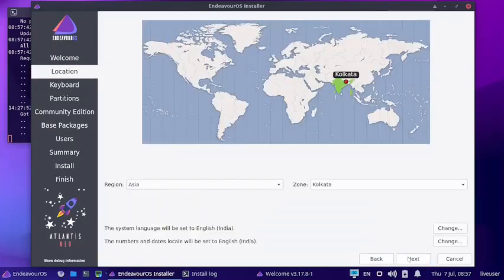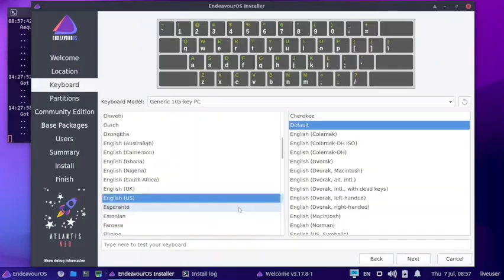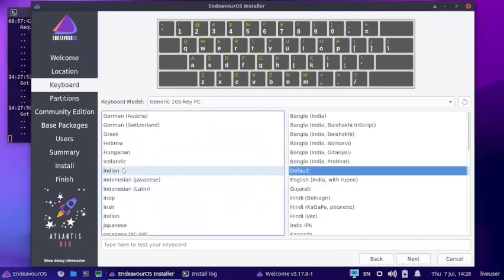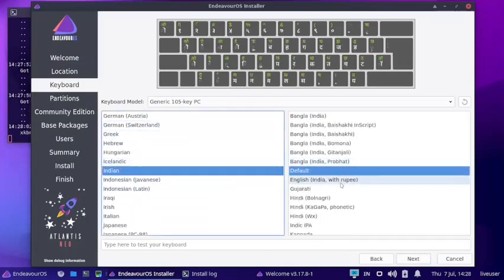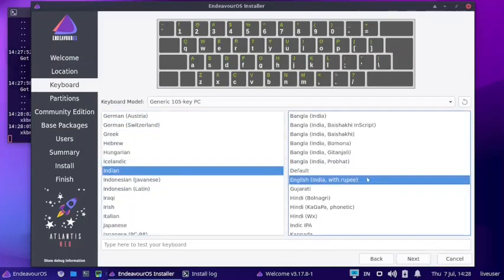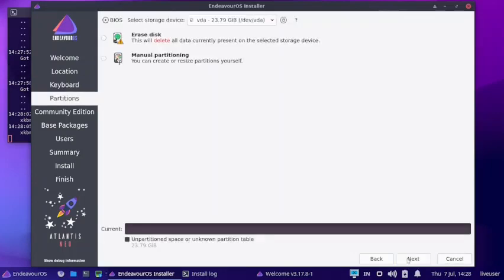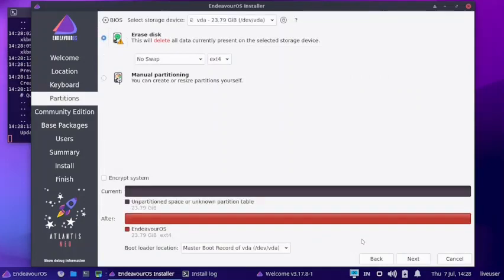The locale is selected properly, and the system language, numbers and dates locale is also perfectly done. We will choose India, keyboard layout India with rupee, English. Then we will go ahead. We will use the erase disk option.